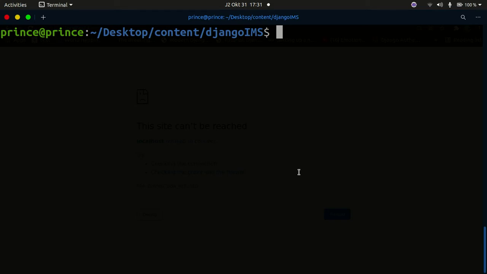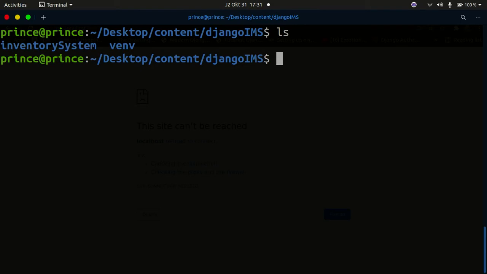So I'm actually in my project folder right now. If I do an ls, you can see I have my project folder there. If you're on Windows, that would be dir, okay? To view the content of a folder.